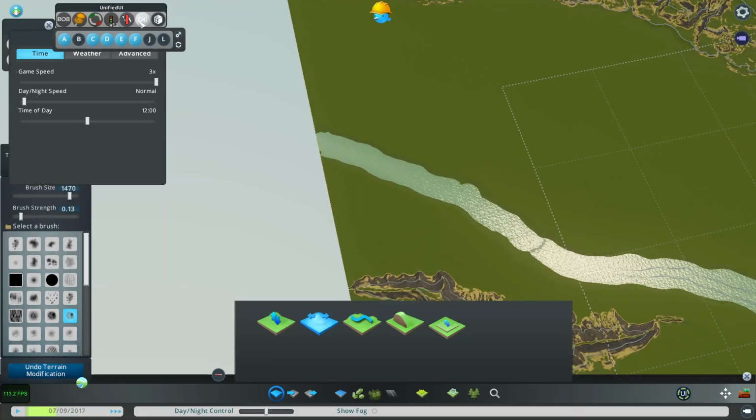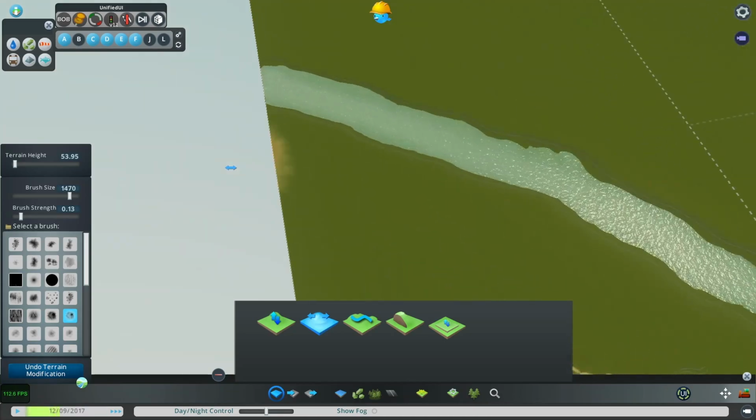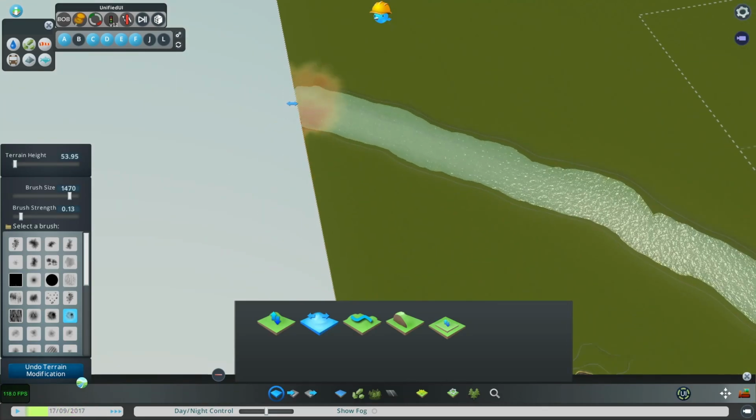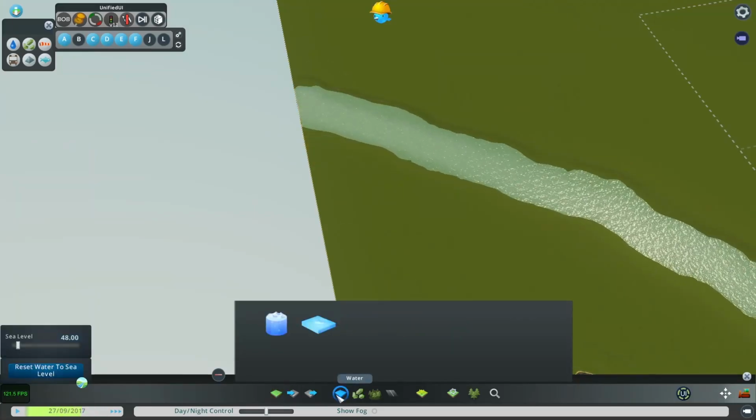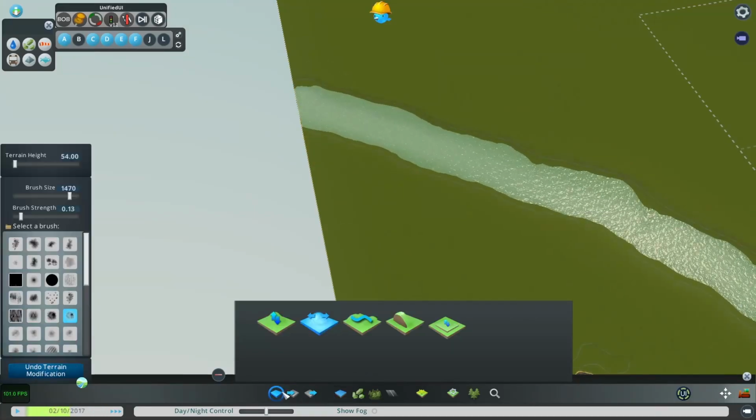Oops, let's turn off our timer there. Right here it was at 54. What was that water level? 48. Okay, so we've got to do a quick operation here. Make our brush size 217. There we go. And let's make this one 40. Oops, not 74, 44. There we go. Right there.